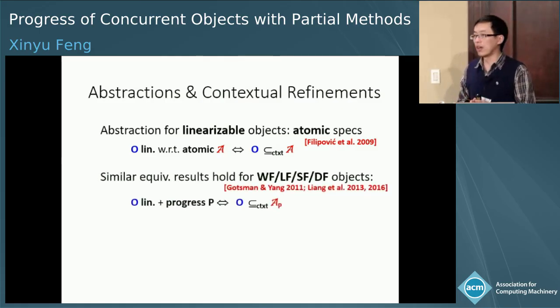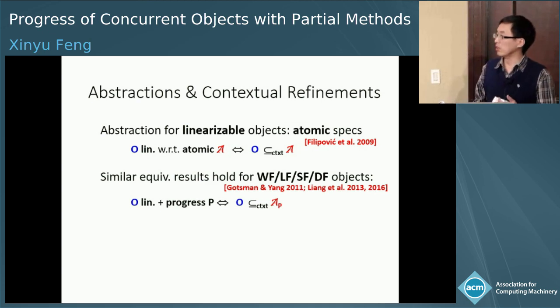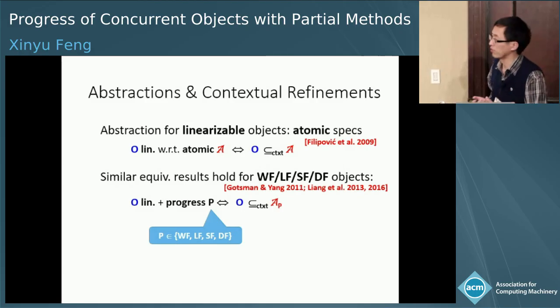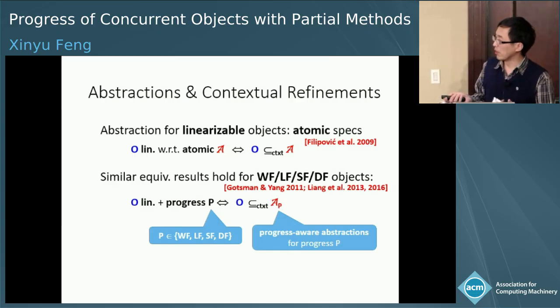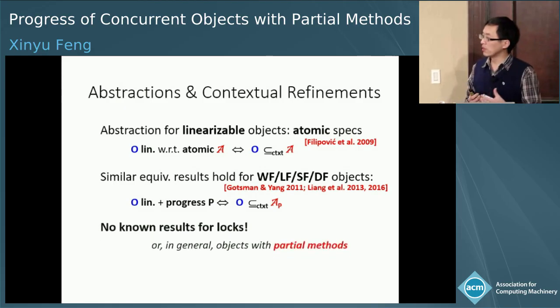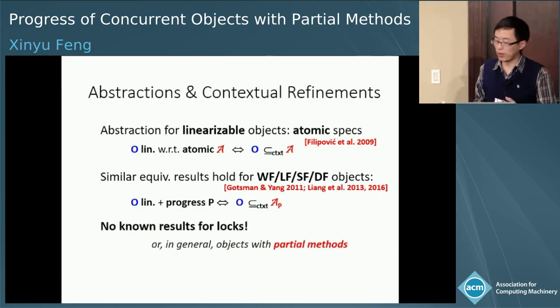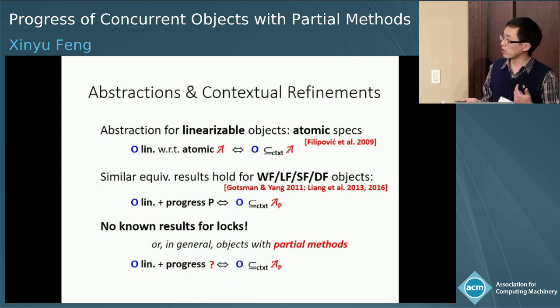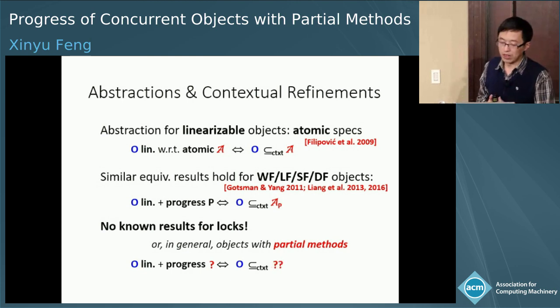And there have been similar results for linearizable objects with these progress properties. Here, this P ranges over wait freedom, lock freedom, starvation freedom, and deadlock freedom. And correspondingly, on this side, we have the so-called progress-aware abstractions. So we really want similar results for locks or objects with partial methods. But as I just explained, first we don't even have a good definition of progress properties, and correspondingly, we don't have good abstractions for contextual refinement.